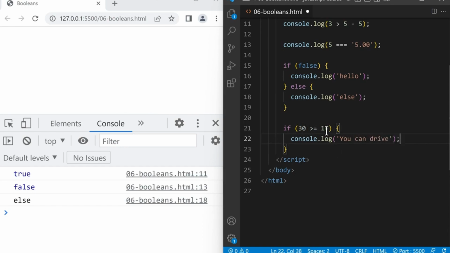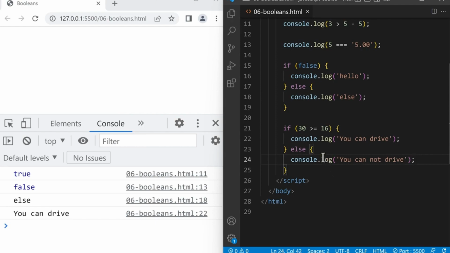Now, if this is not true, let's run some different code. At the bottom, we'll type else and curly brackets, and then inside these brackets, we'll type console.log you cannot drive. Now let's save, and it will tell me that this person who is 30 years old can drive. If we go back and change this to a person that is 15 years old and save, this comparison will result in false. So it will display you cannot drive.